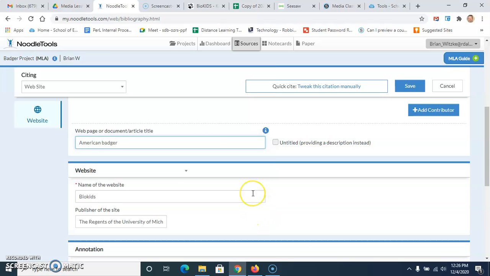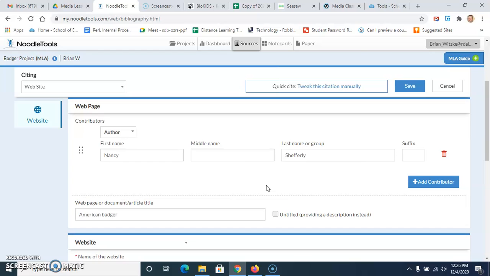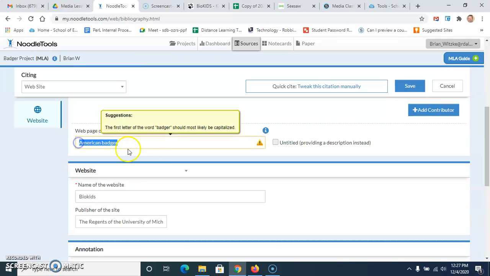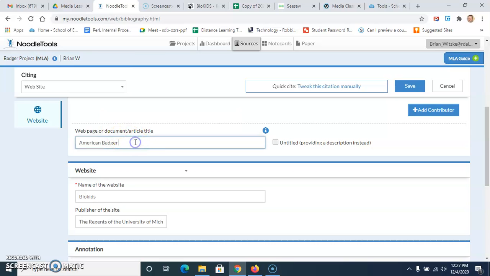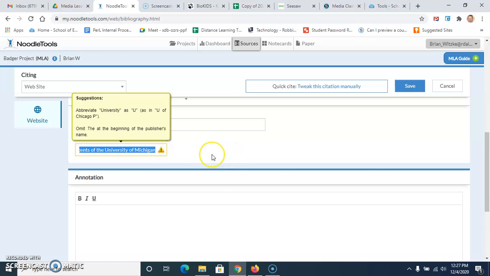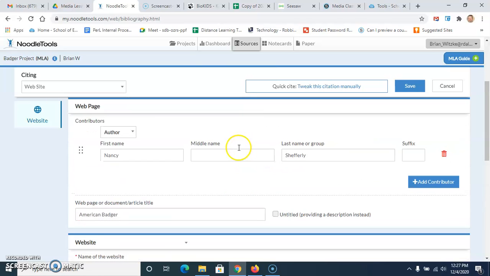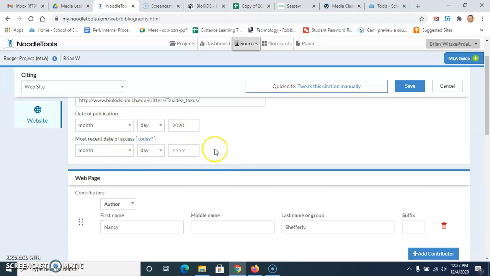So let's go through this. We have the URL, that's finished. We have a date of publication, we have the year right here. Most recent access, we don't need that. We have the author, and her name is in here now. We have the title of the article. It's telling me I should capitalize Badger. We will. We have the name of the website, which is BioKids, and we have the publisher, which is the Regents of the University of Michigan. So we have all of the important pieces of information that we need for this particular website.